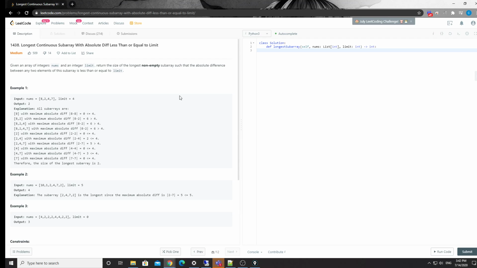So this time I want to talk about this LeetCode problem here. Number 1438, longest continuous subarray with absolute diff less than or equal to limit. All right.